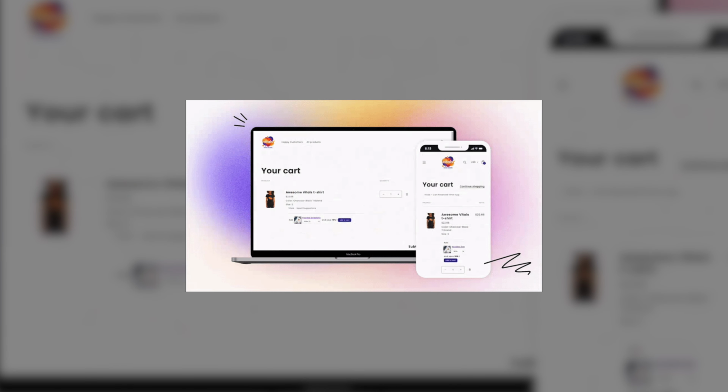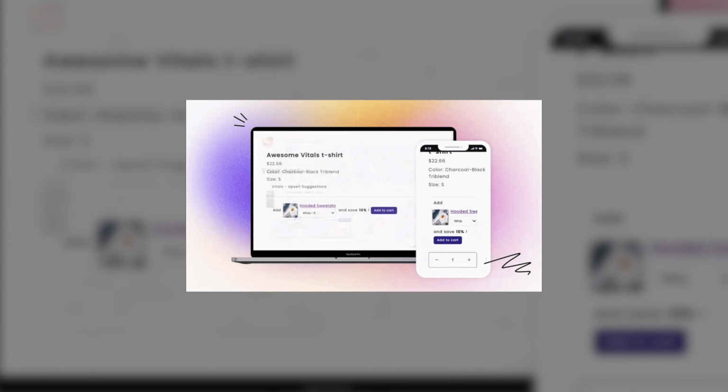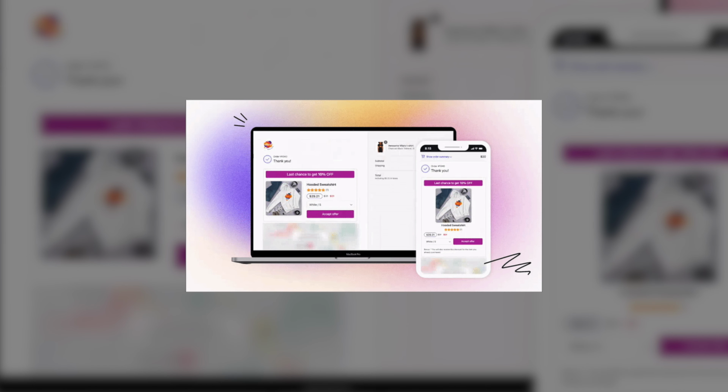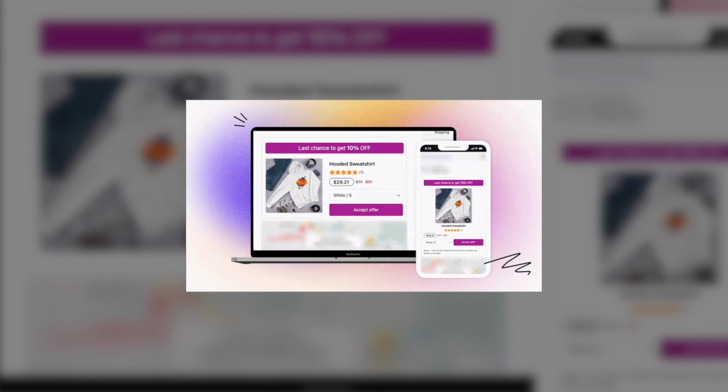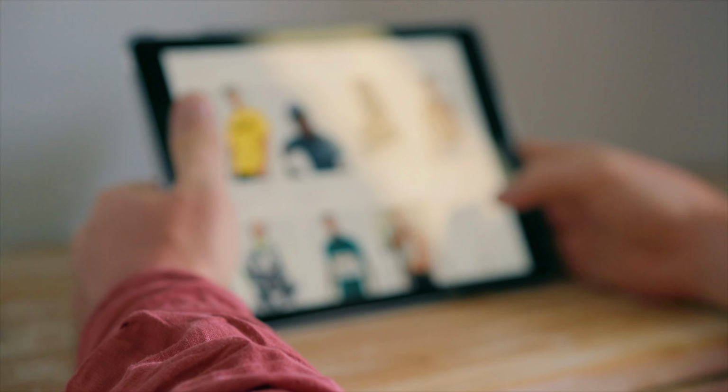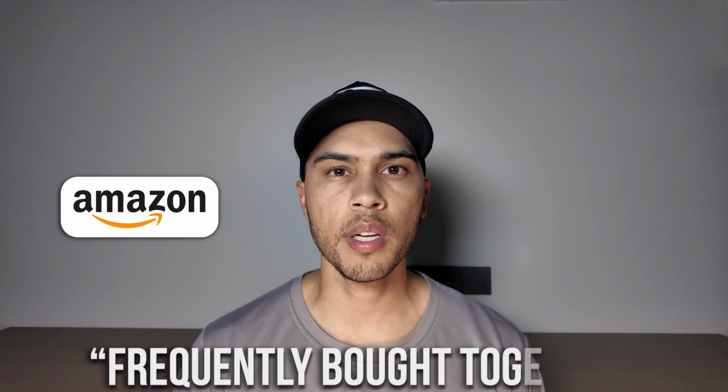Now, you might be looking for something called frequently bought together, but here's the key thing to understand. It's not a separate feature anymore. Vitals has combined frequently bought together, cross-sells, and bundles into one system called product bundles. The idea is simple. When a customer views a product, you show them complementary items that naturally go with it. Think of it how Amazon shows frequently bought together.